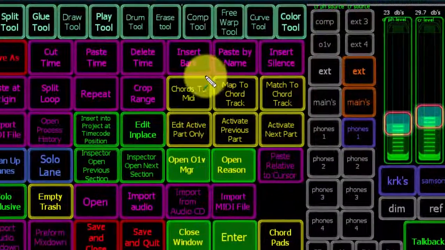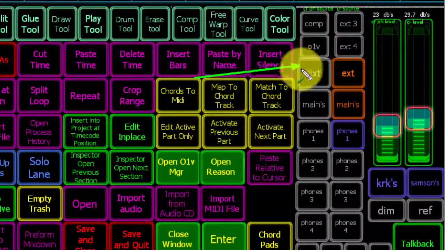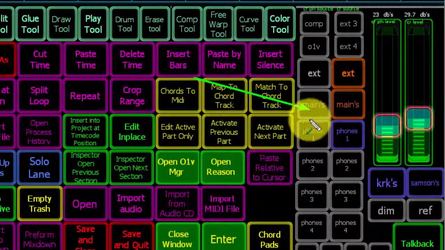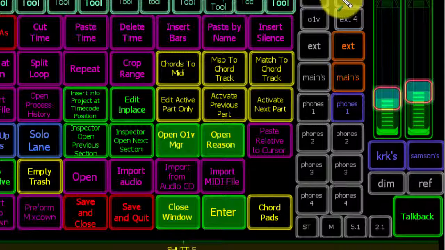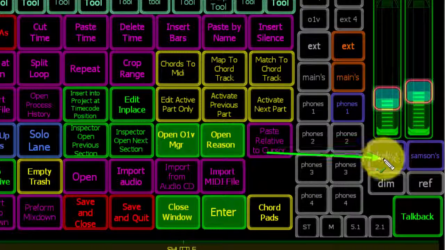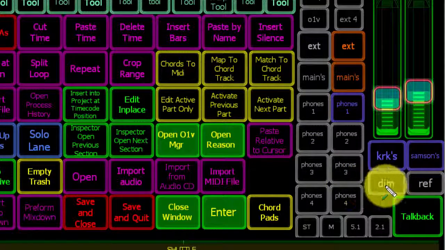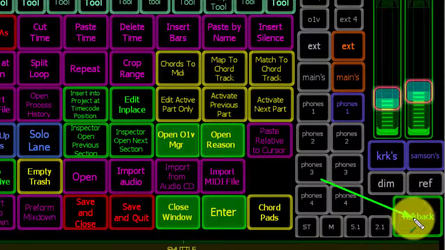Then only on the first editing page here I have my control room phone source, which are the 4 external sources, external, mains, and all the 4 phones, and then my control room source, same thing. Then here I have my speakers. I have 2 sets of speakers currently, my KRKs and my Samsons. And then I have dim, reference. Here are my presets for the downmix: stereo, mono, 5.1, 2.1. And then I have a talkback in here, which doesn't necessarily have to be on this page, but I have it on this page anyway.